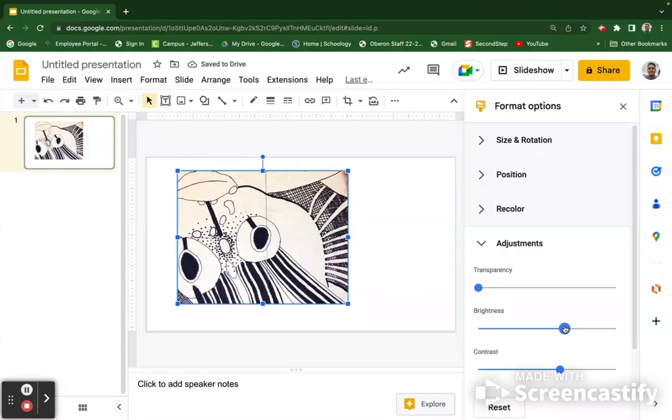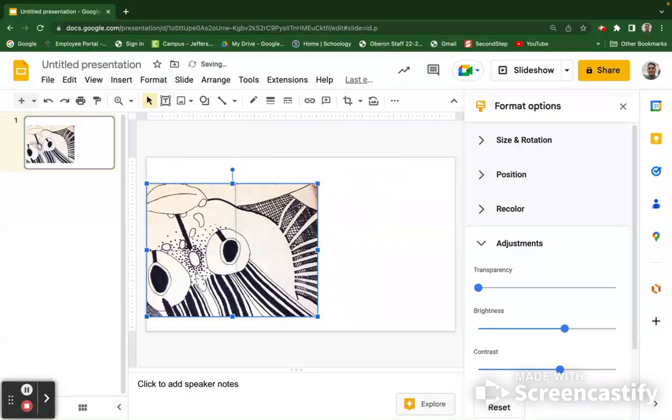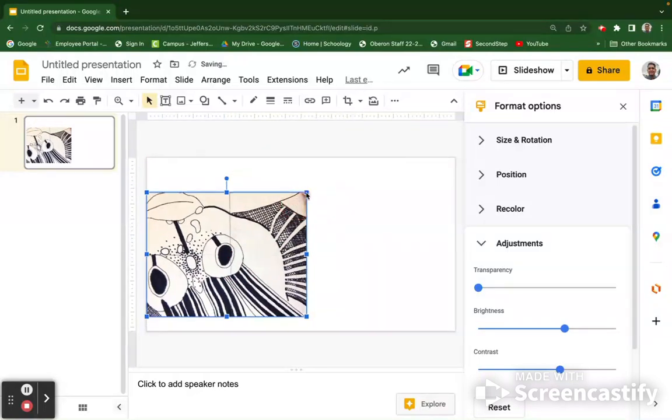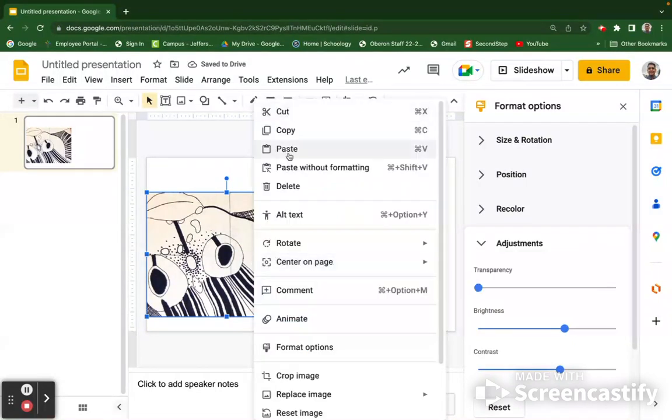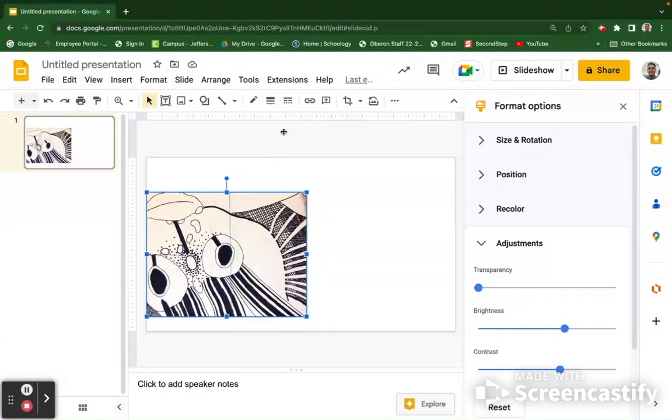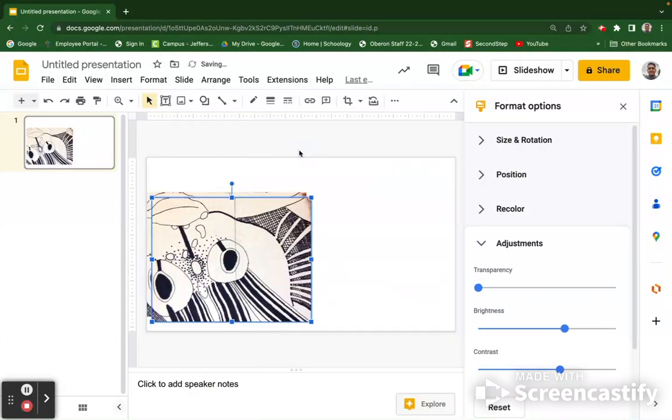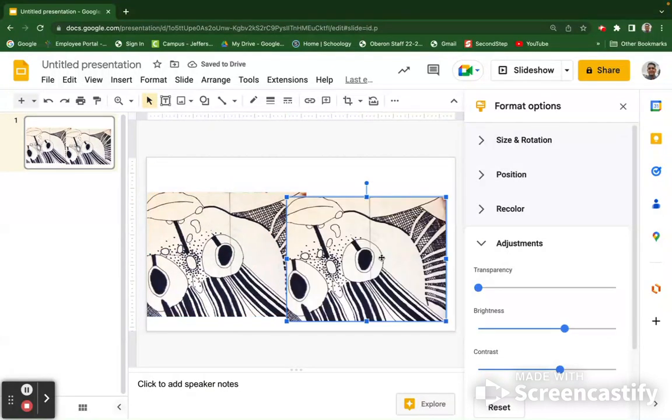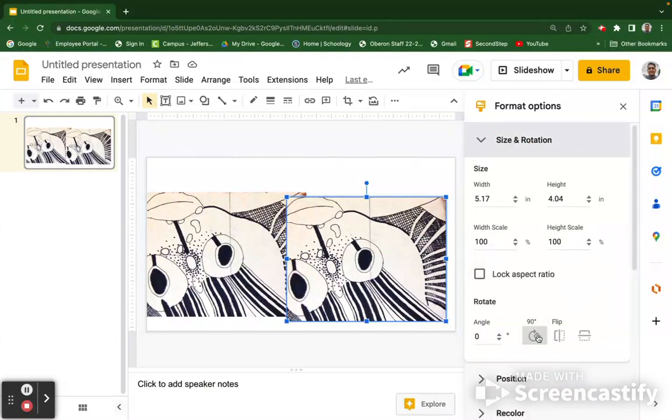From there, we are going to move this guy because, like I said, essentially what we're going to do is mirror this image. So we're going to make a copy of it. One way is you could right click the image and hit copy, and then go back and hit paste. So we'll try that: copy, and then right click and hit paste. Now you can see there are 2 of them. All I'm going to do is move this one over and flip it horizontally. So I'm going to go to size and rotation, and then flip it horizontally.